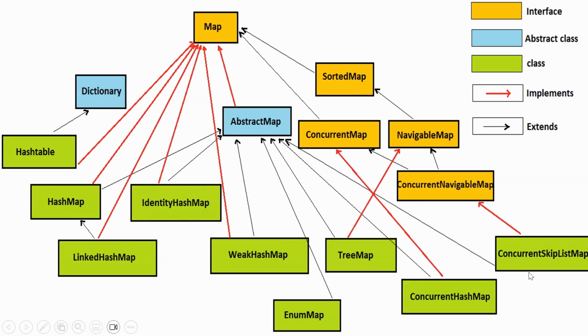So the internal data structure is a hash table only. Basically, internally it is making use of the hash code mechanism to do the search operation. So mainly for search operation, hash table is preferred. Then comes weak hash map, which you have learned, then enum map, then tree map.